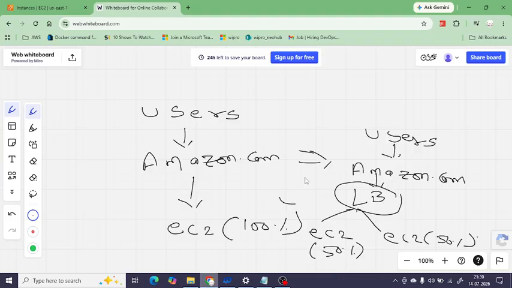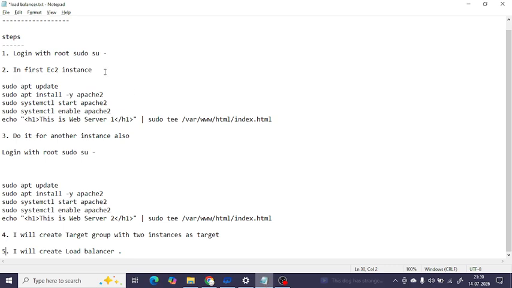Now I will tell you what I am going to teach you in this tutorial. First I will log in. First I will create two EC2 instances. The first EC2 instance I will name web server 1, and I will create the second EC2 instance with the name web server 2.